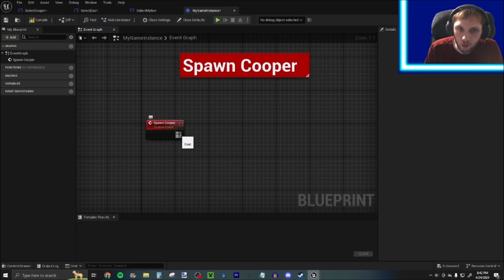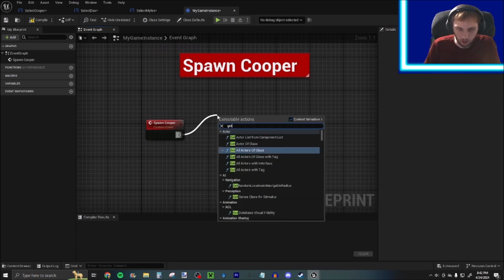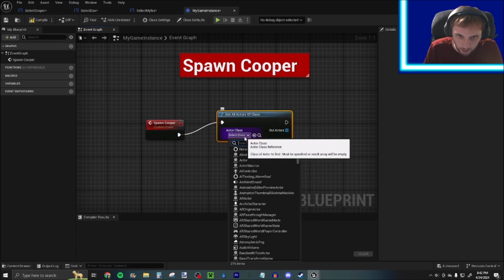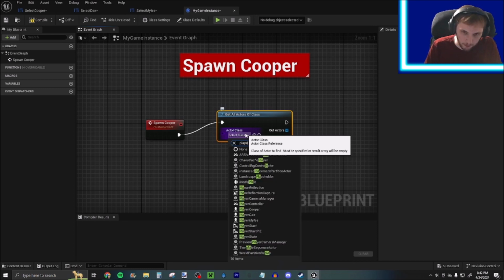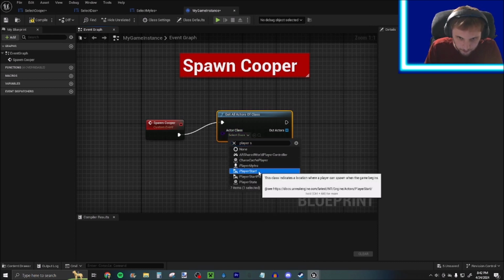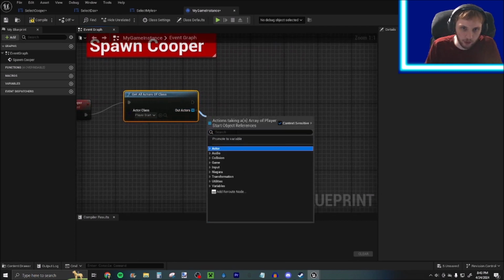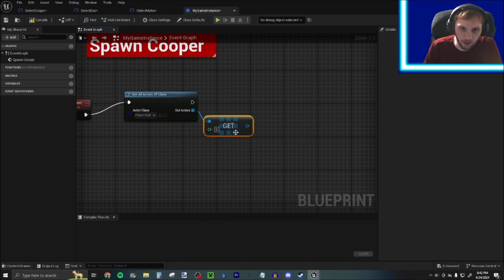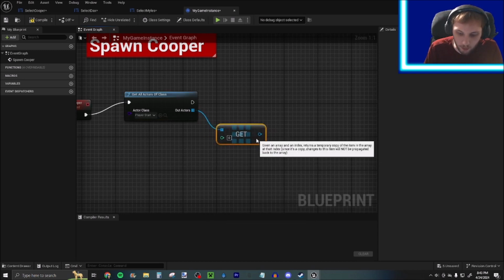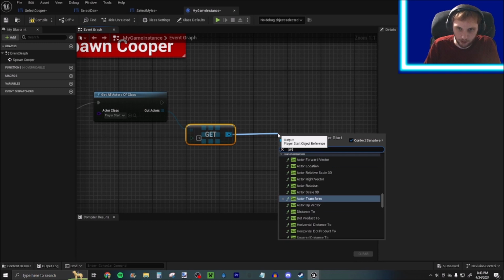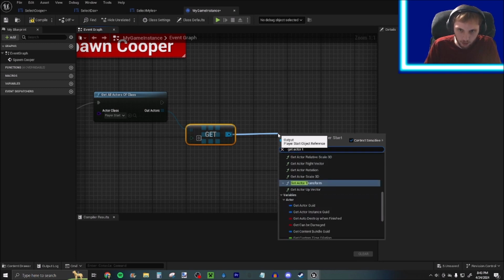Now we are going to get a Get All Actors of Class node. And for the class, we are going to select Player Start. From Out Actors, we're going to just search Get, hit enter. This is what we wanted. And from here, we're going to search for Get Actor Transform.